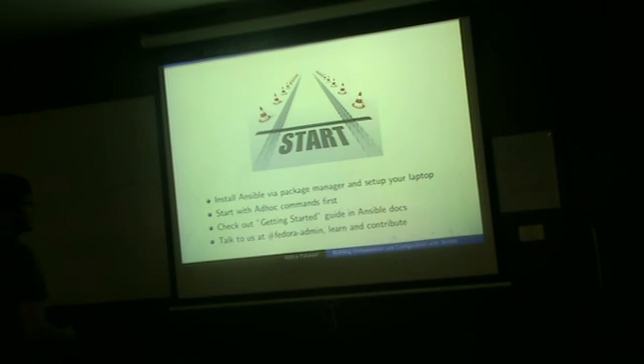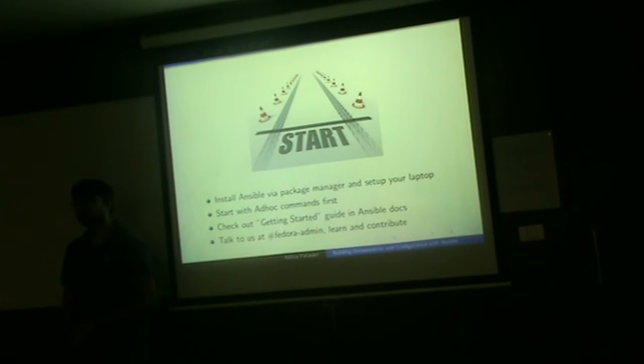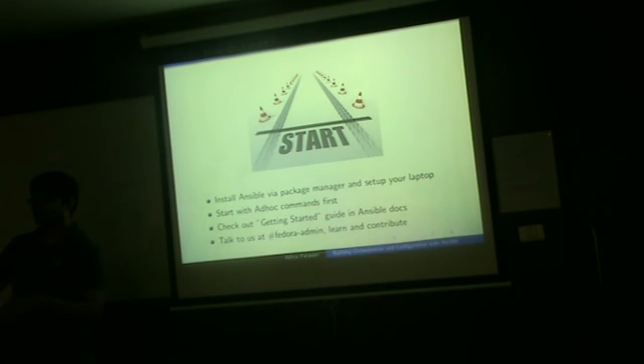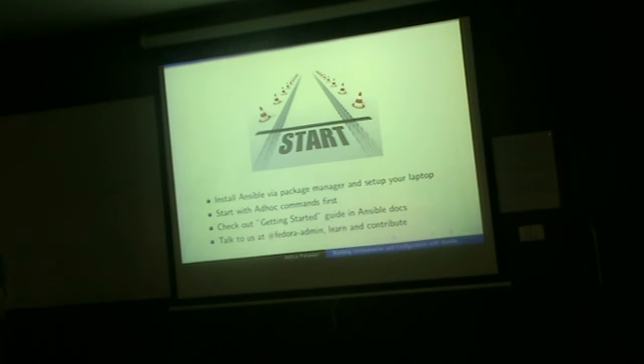Check out the Getting Started guide in the Ansible docs. It's a very nice guide. Step by step, they have covered everything: how to set up a machine, how to run commands, how to write small playbooks, and all those things.